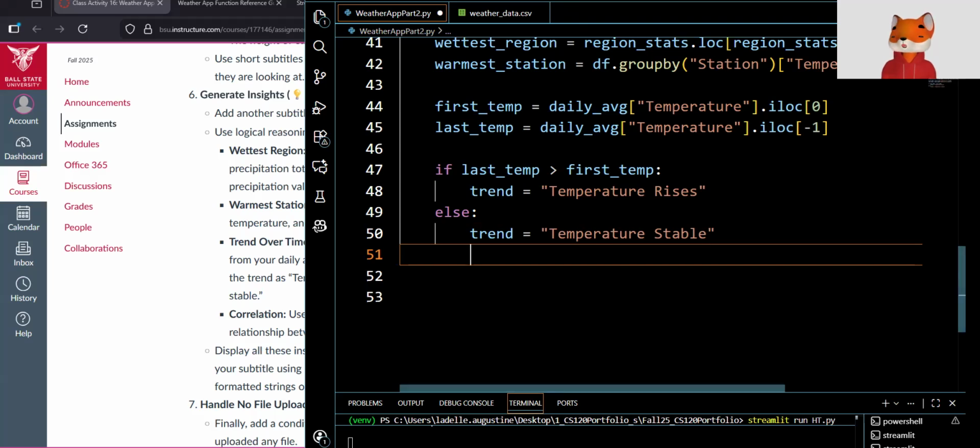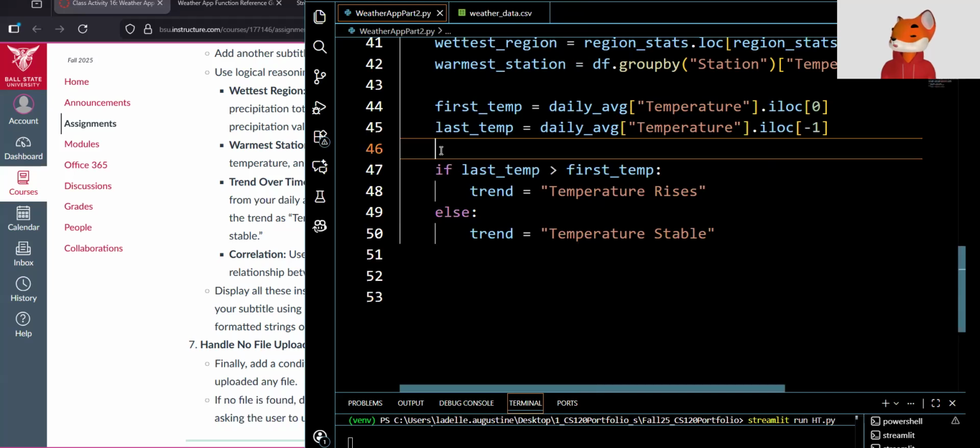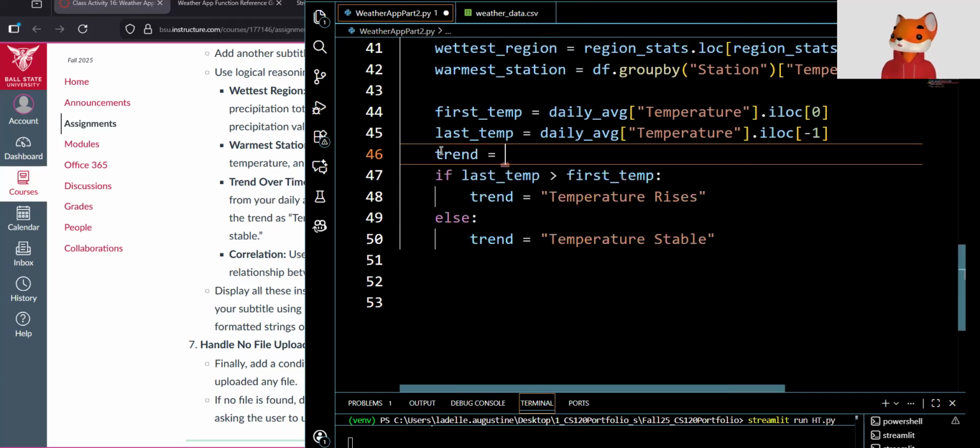And so now that we have that, we're now going to move on to the next. We're going to be using trend eventually. And before we do, I'm just going to go ahead and initialize trend as an empty string up here so that we can reuse it later on.